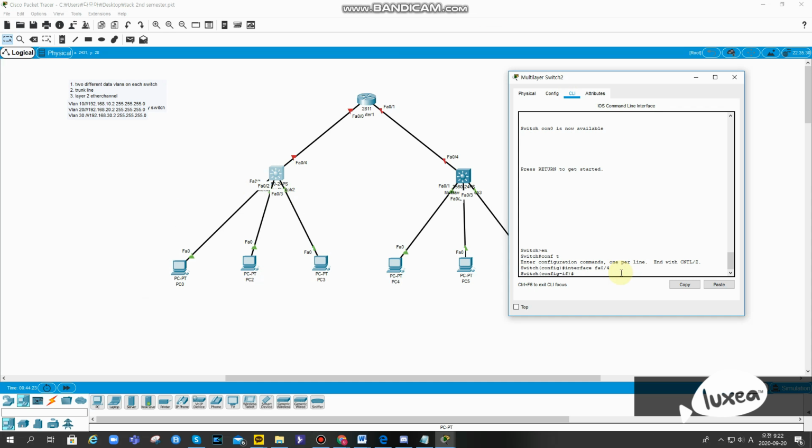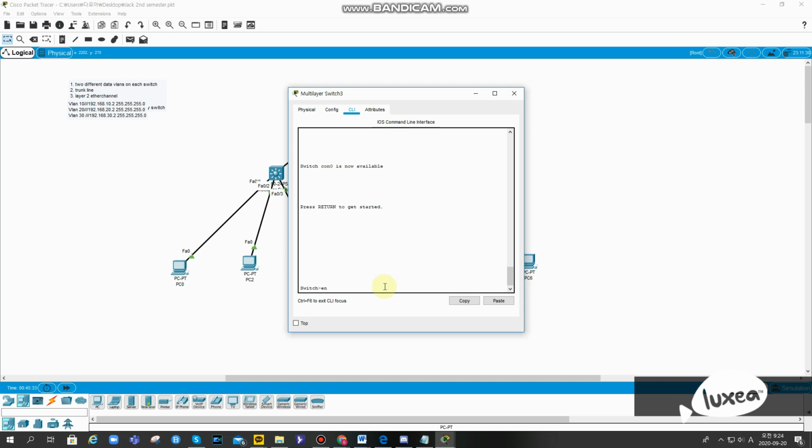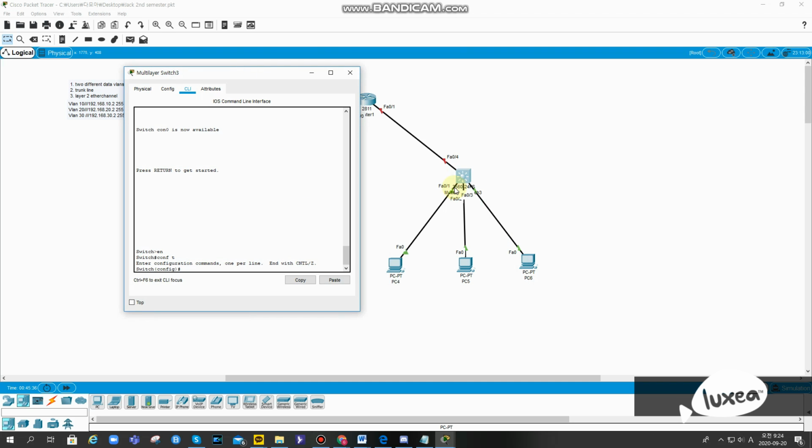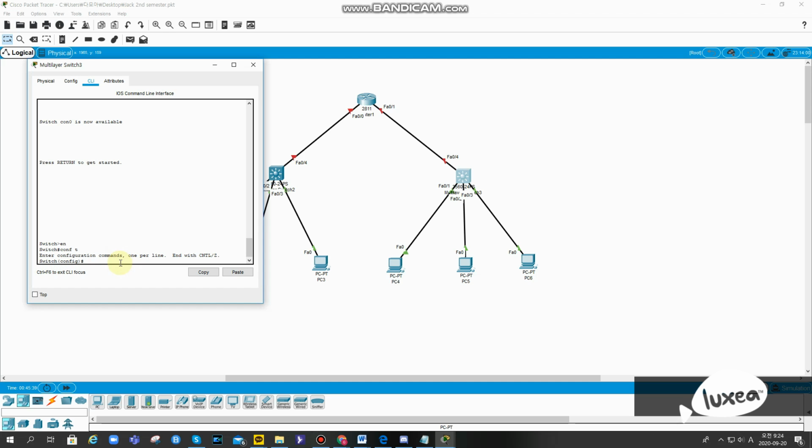So interface 0/4 and switchport trunk encapsulation dot1q. So this is a communication way, so I choose dot1q to do the communication. Okay, and after that we have to activate the trunk mode, right? So switchport mode trunk. Great, so it's activated right now. So for trunking, we just need to set it up in 2 switches because I have only 2 switches right now.